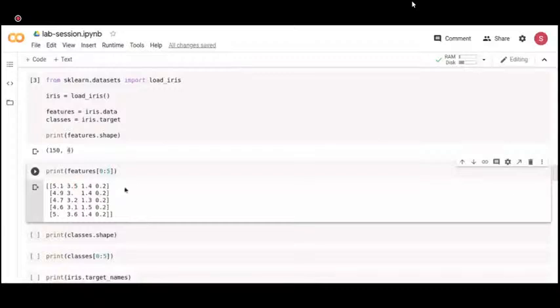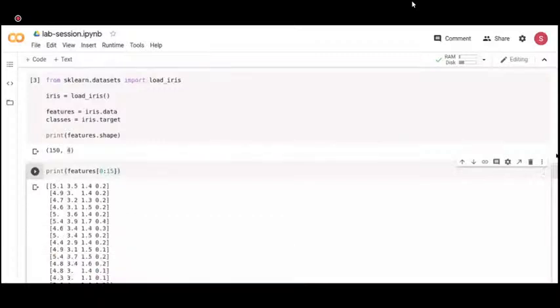So this is what the first 5 samples look like. If I want to print, say, the first 15 samples, I'll just change this to 15. And once I run this cell, we get the first 15 features for the first 15 samples.